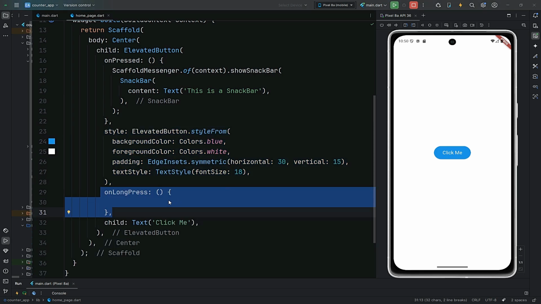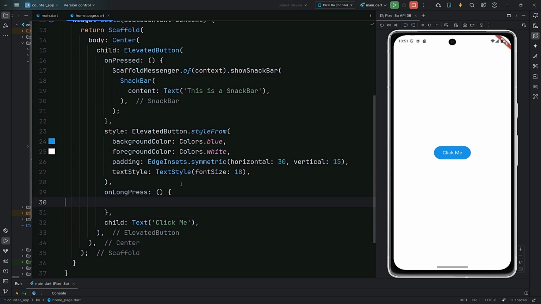Now let's talk about the onLongPress property. This function is triggered when the user presses and holds the button for a long duration. So that's it. ElevatedButton is perfect for making your UI more interactive and professional. It's simple, powerful, and easily customizable.